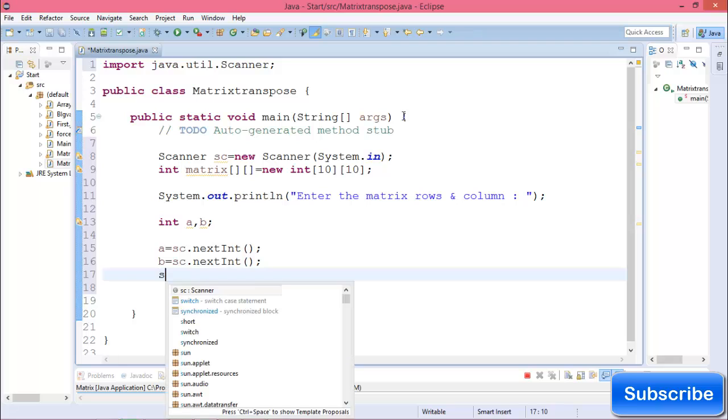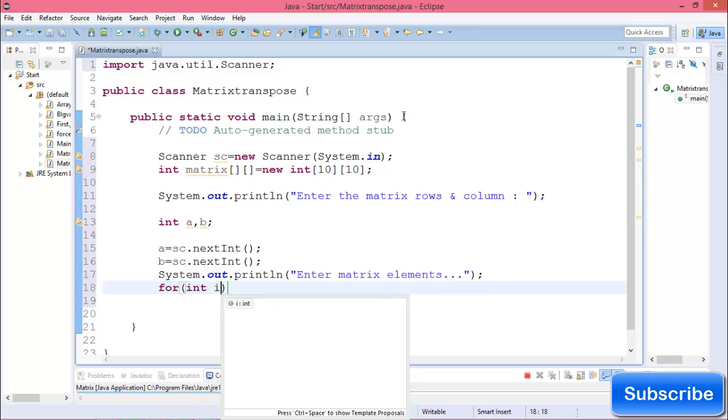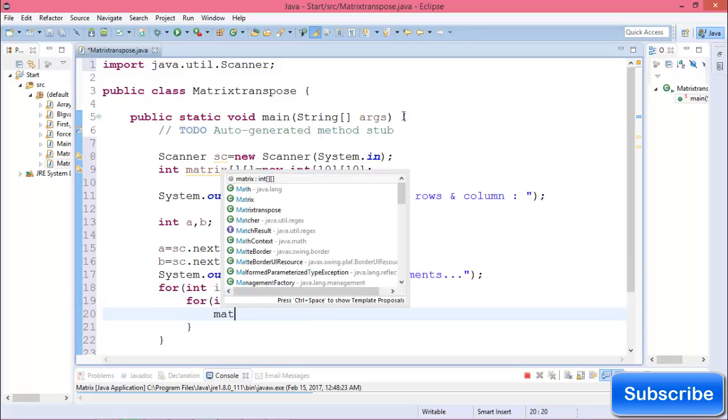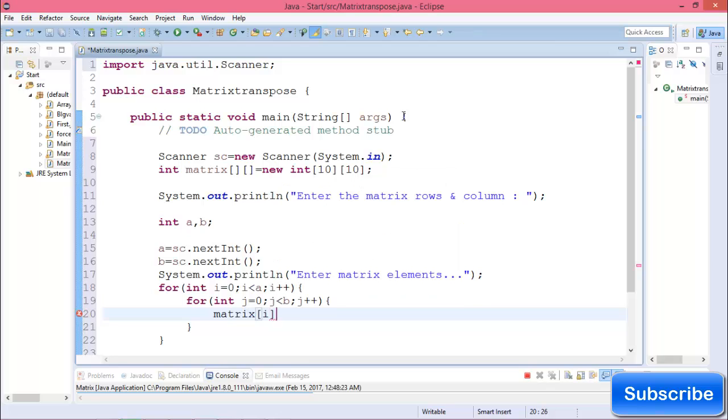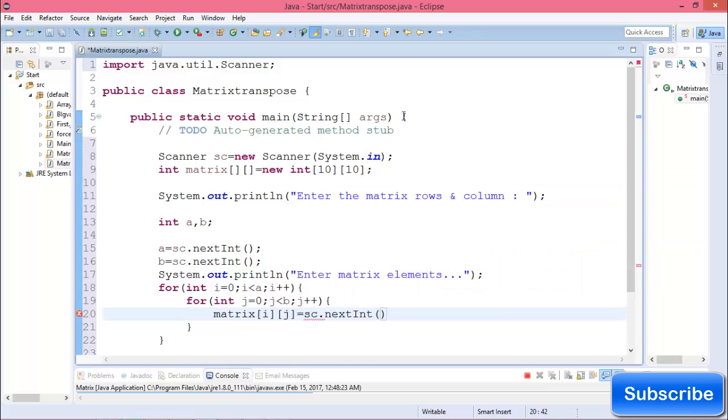So now print "Enter matrix elements," and for integer i equal to 0, i less than the row number of the matrix, and the row number is a, and then i plus plus, and for integer j equal to 0, j less than the column number, and the column number is b, and j plus plus. And now matrix of i j is equal to sc.nextInt().